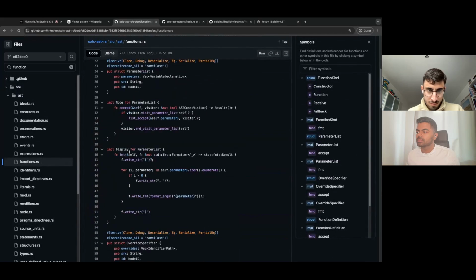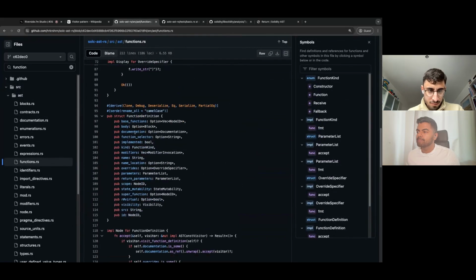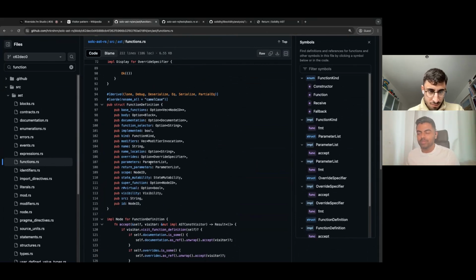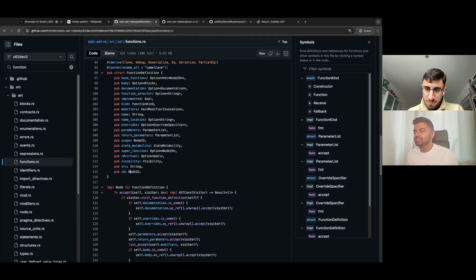Functions. Yeah, there you go. Function definition has all these struct members. It has a node ID that is across every single AST element. It probably has a name. It has the visibility, which could be public or private. It has this concept of virtual. It has this concept of scope, which is if it's inside a contract scope. It has the concept of return parameters, and so on and so forth.